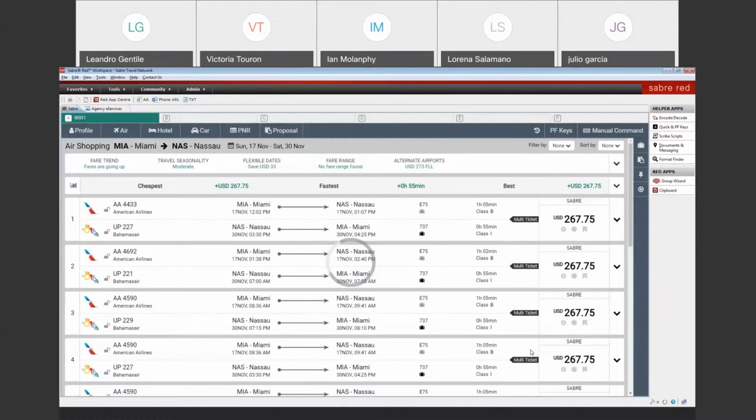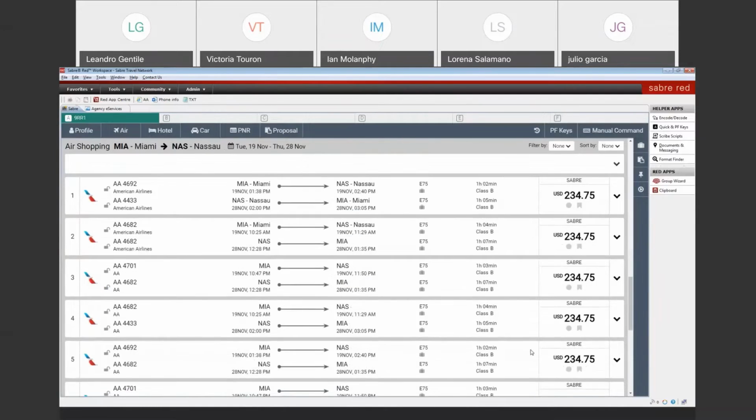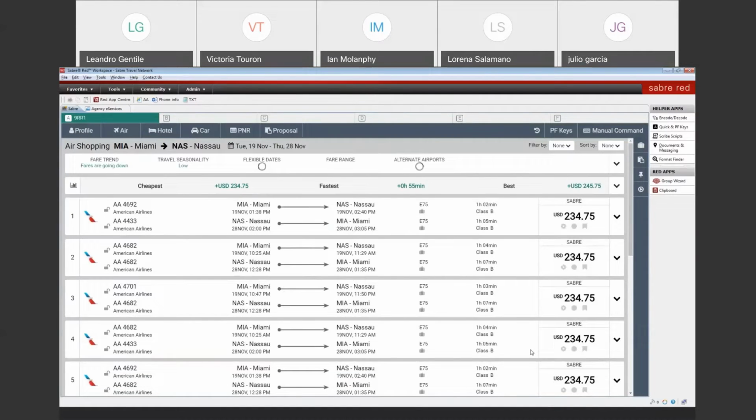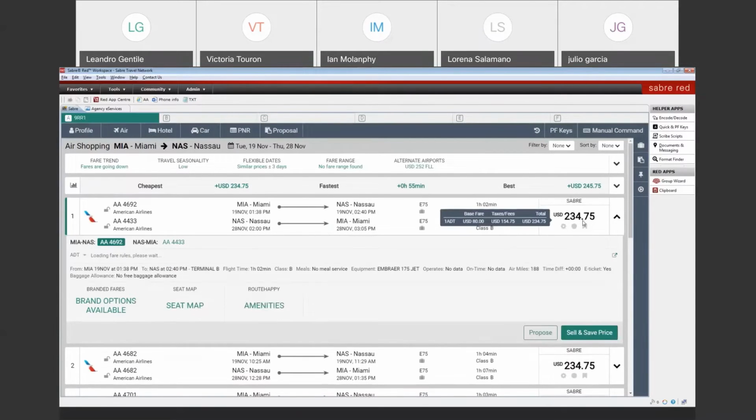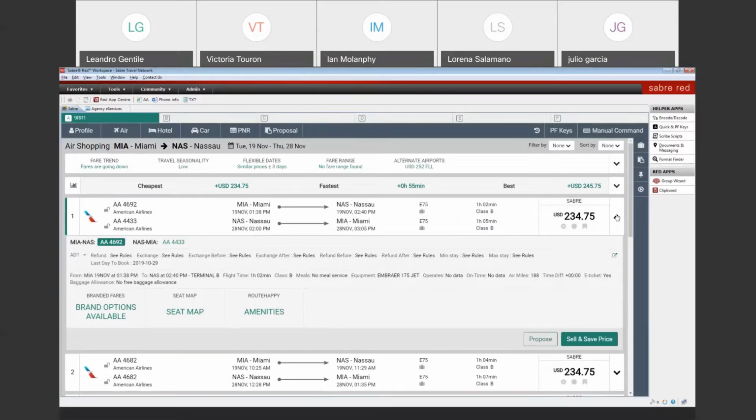Once you have all of your itinerary options in here, that's where the Trip Proposal is going to actually come into play. You can find all the information you need about your itineraries and, of course, the price breakdown in here. But we're going to see that once I open the panel for the different options, not only can I sell and save the price, but I can also propose. And that's what I'm going to do right now, with a couple of options that I want to share with my customer.